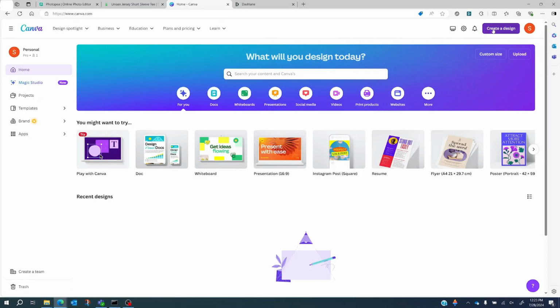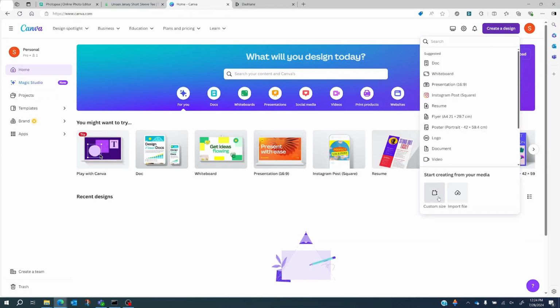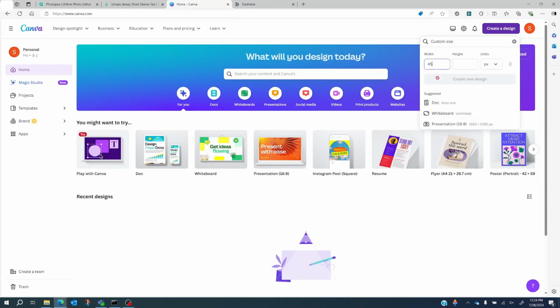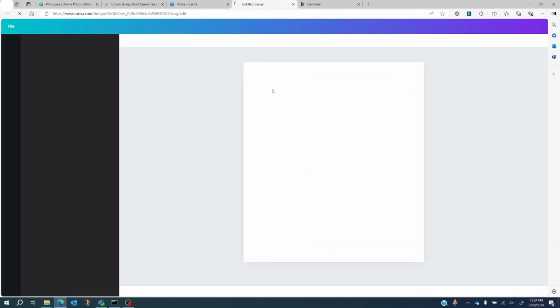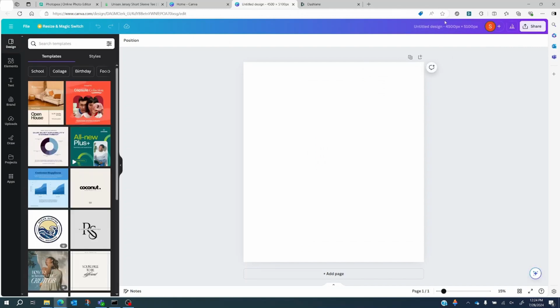Let's head over to Canva and create a new design document. Choose custom size and enter the dimensions from Printify's recommendations. In our case, it's 4500 by 5100 pixels. Then click the create button. Now you have a blank canvas perfectly sized for Bella Canvas t-shirt.